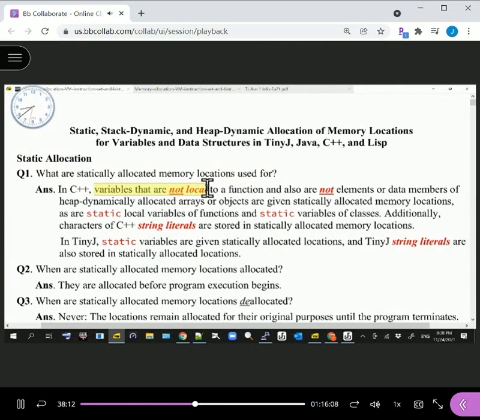A function, a variable that's declared outside of any function, and also is not an element or data member of a heap dynamically allocated array, right? So if you create an array using new, then that would be a heap dynamically allocated array, right? If you create an object using new, that would be a heap dynamically allocated object.